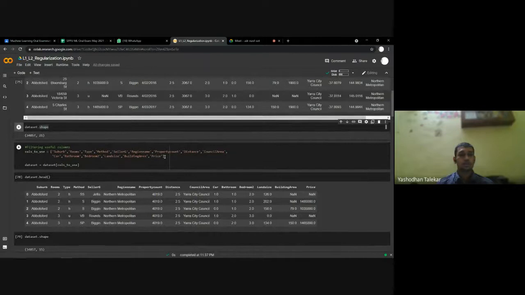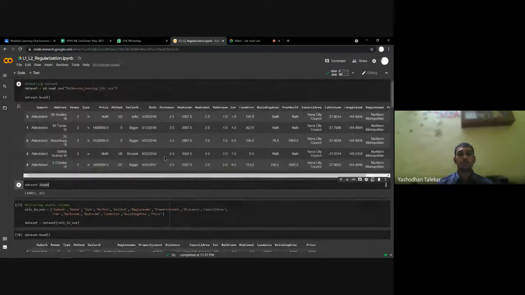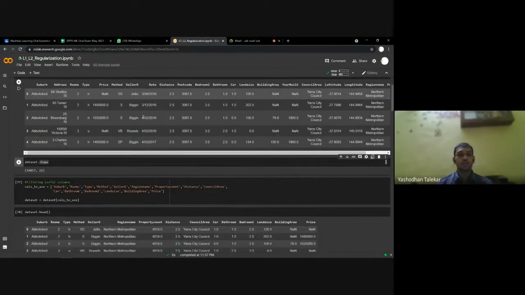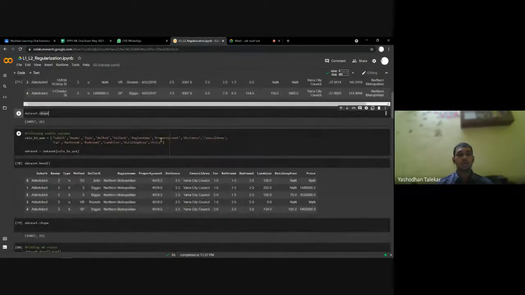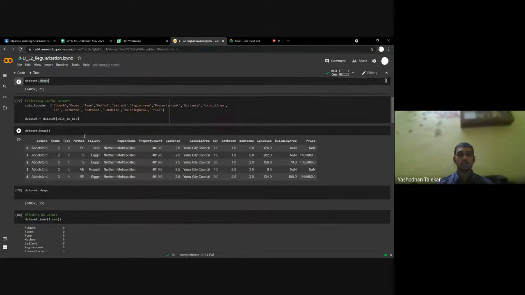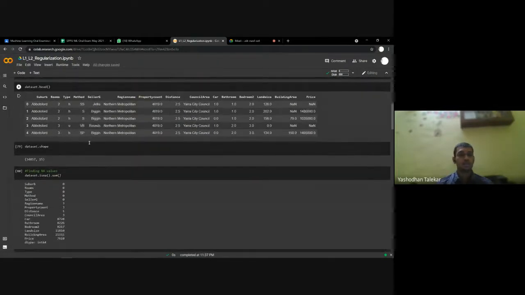Most of the columns, for example date, were not useful for prediction of the price. So only useful columns were selected and the dataset was filtered. This is our filtered dataset, and the shape was reduced from 21 columns to 15 columns.